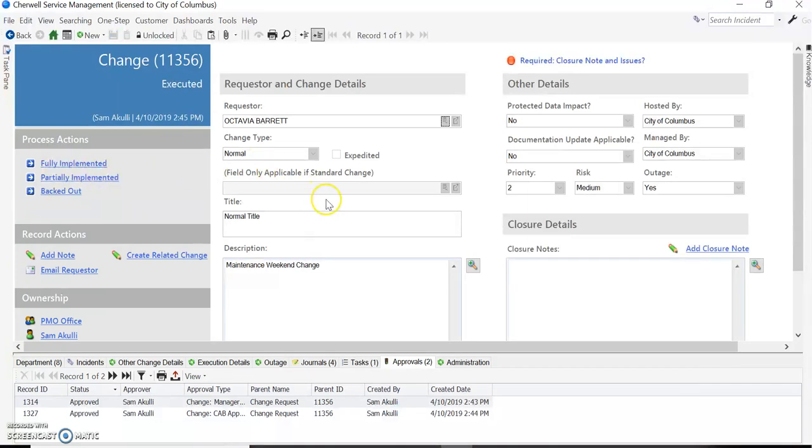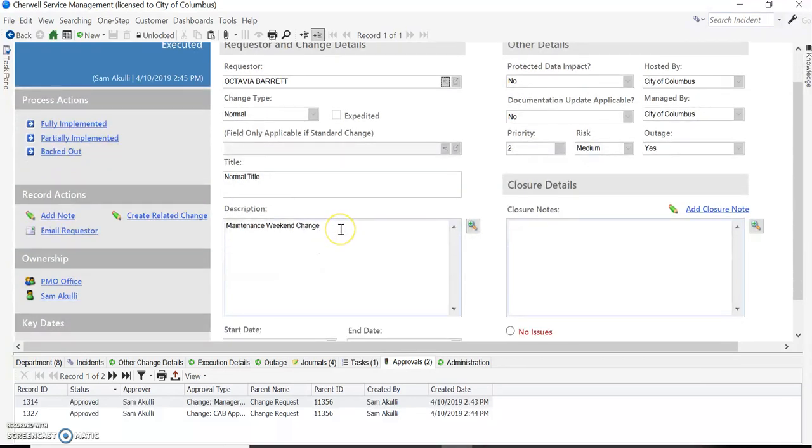Now that I executed the change, I have to fill in some information, and I have to determine whether or not it's fully implemented.